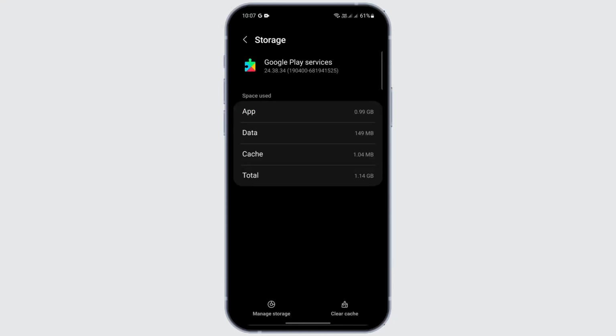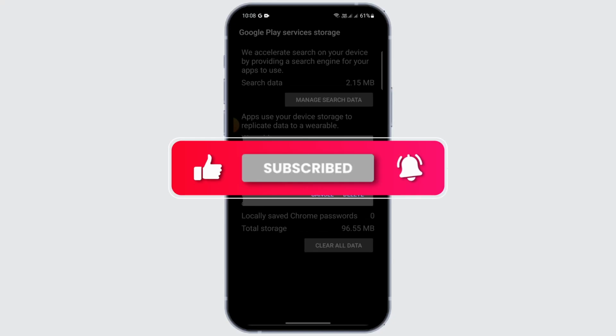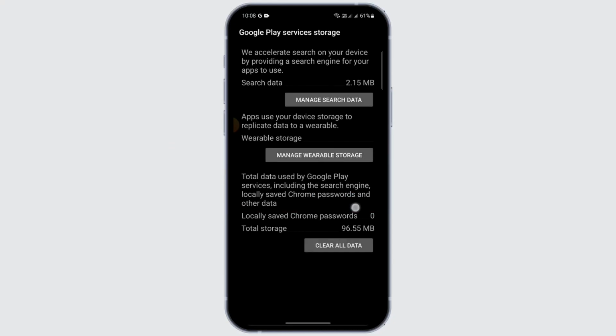After tapping on it, I want you to go to manage storage, and here tap on this last option, clear all data. Just tap on clear all data and confirm that delete. After confirming the deletion, I want you to get back.